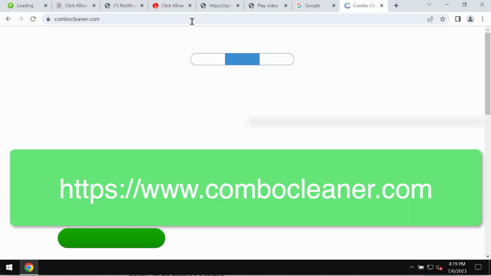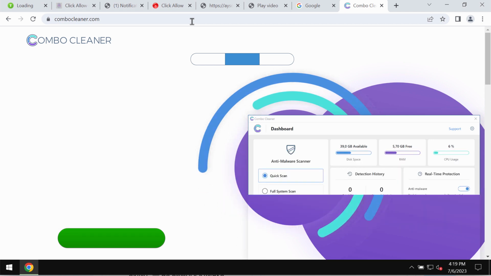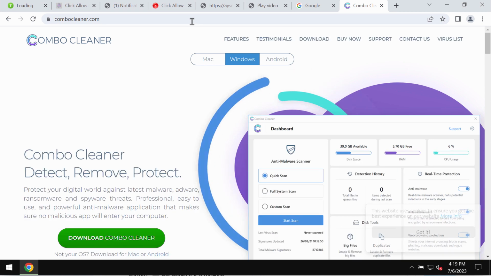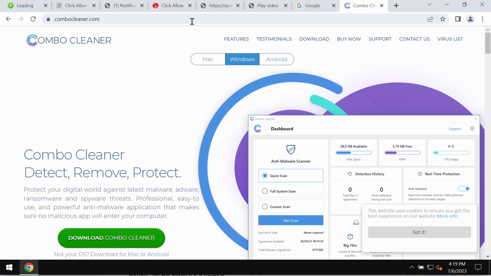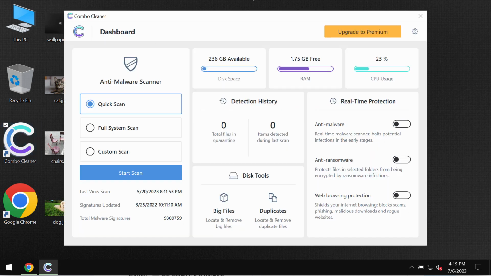Now, to make sure that your system is free of any other threats, I recommend that you investigate your computer with Combo Cleaner Antivirus. Get it on the page combocleaner.com. So download the program, install it, and then start carefully researching your system.